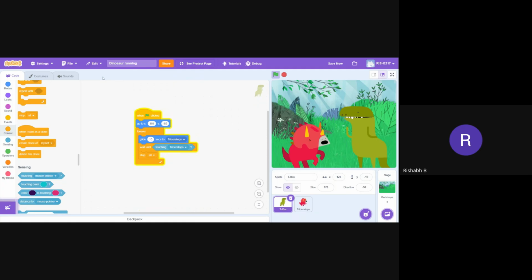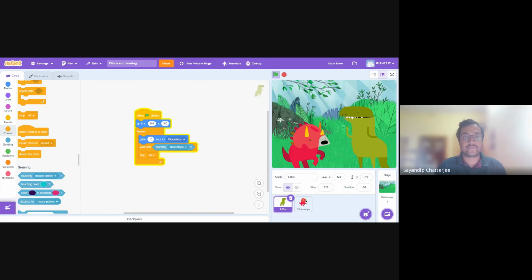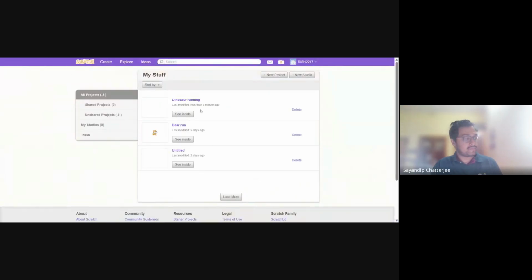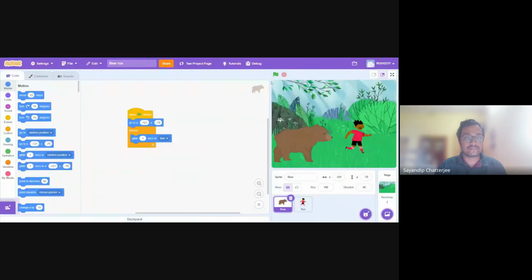The other game is from a guy running from a bear. Right, let's see that one then. We can stop this one here. We can do more edits on this thing, do more customization. Let's see what else have you done. Let's see how much you have understood. Okay, guy running from a bear. Let's see.